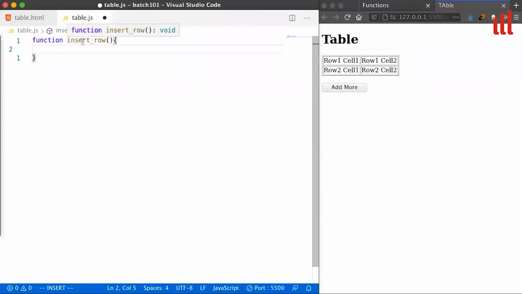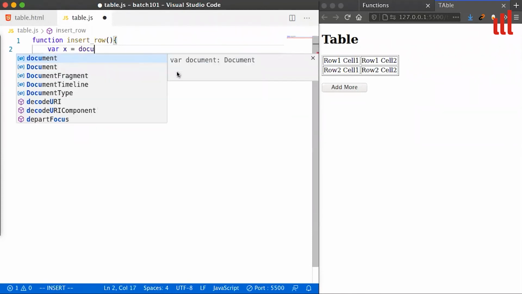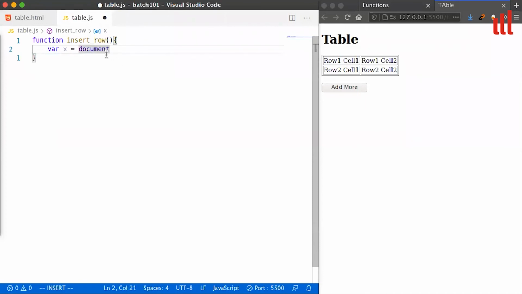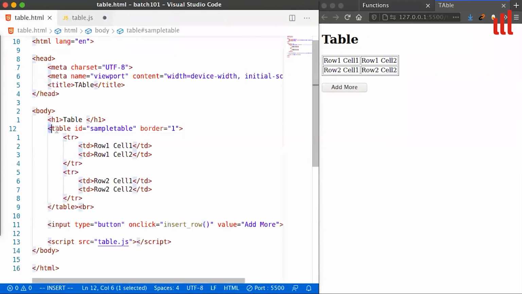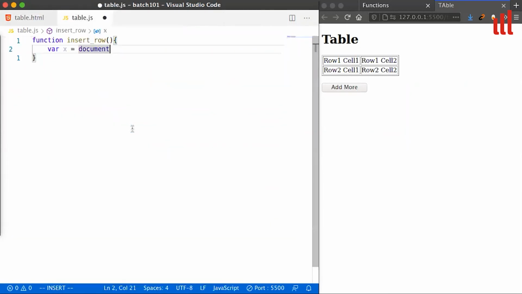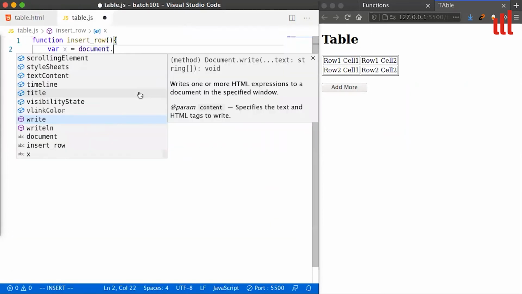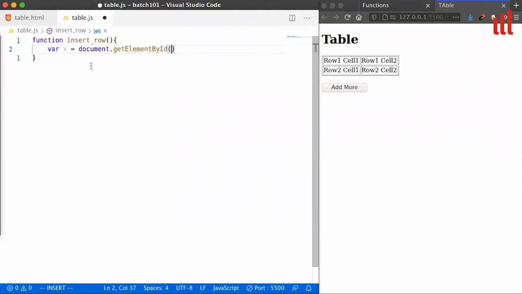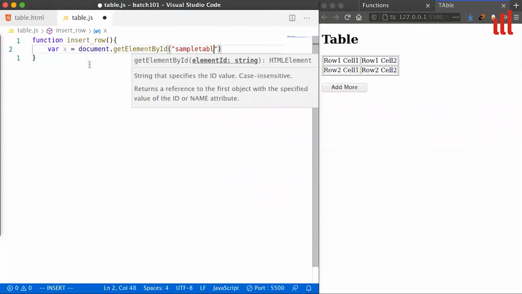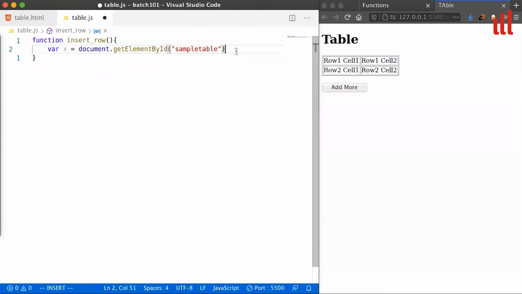When this function executes, you have to manipulate those rows and columns. To manipulate, first of all you have to fetch those things. So I'm going to fetch them inside a variable, using the same method, document, and that particular element has a unique ID name, sample table. So document get element by ID, and the element will be sample table. That's how you can use it.